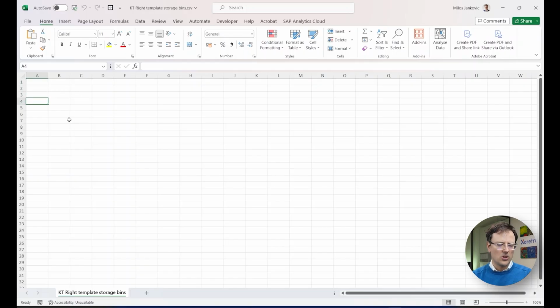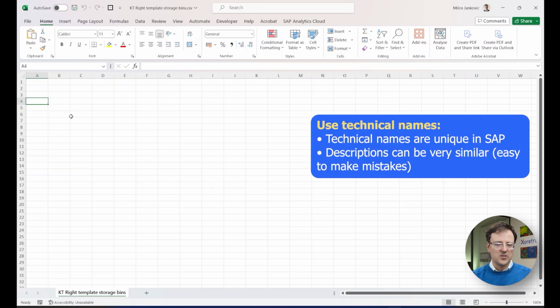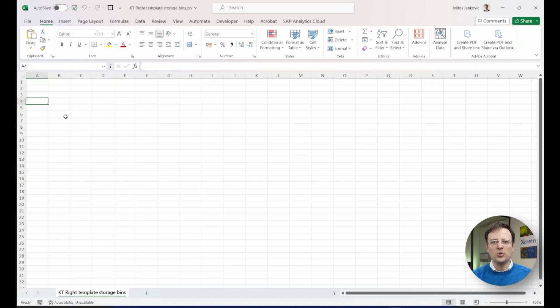Oftentimes I use technical names simply because by now I know them, and the technical name is unique in SAP, so you cannot make a mistake. With descriptions, you could have 2 very similar ones, but the technical name is unique. Nevertheless, just to show you the data, I'm going to put descriptions in the header and then the data below. You could put really anything in the header, it's going to be thrown away anyway. It's really used for your reference so you know what kind of data to put beneath.